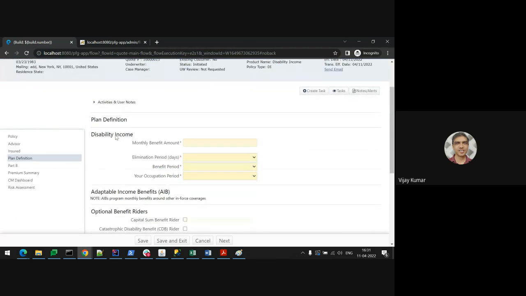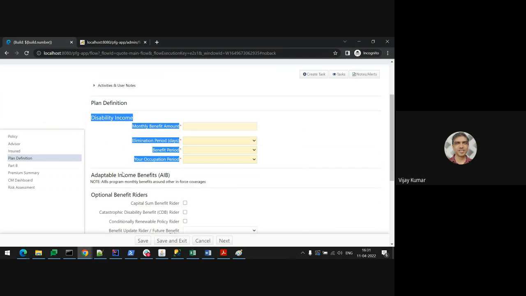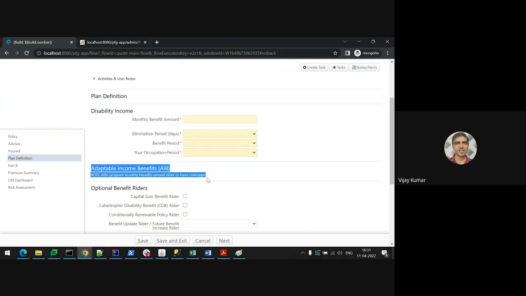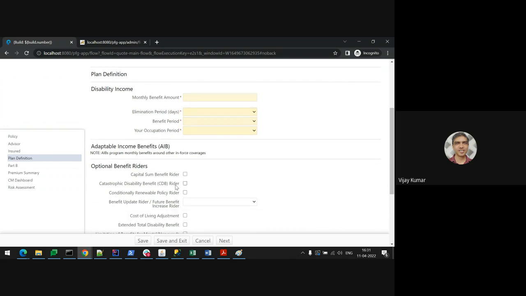Okay, now you see that what EIS has done is each workspace is divided into tabs, and under each tab you will see that there are different sections. You see this disability income is one section, adaptable income benefit is another section. Under that, then again you have optional benefit riders as another section.